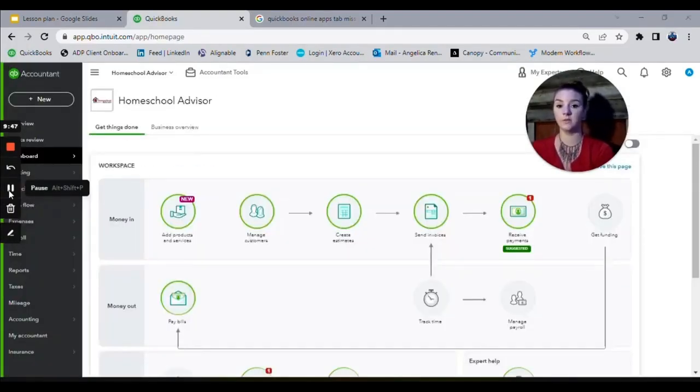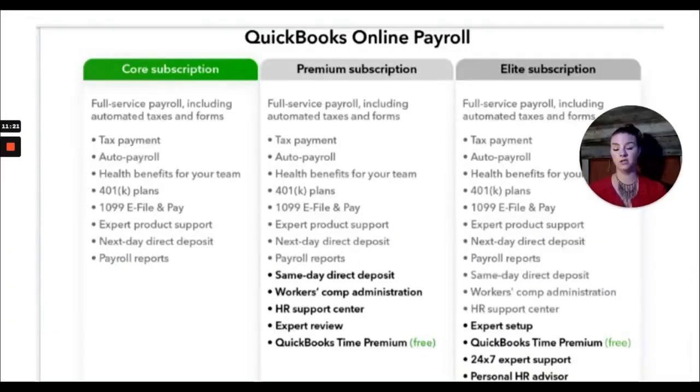All right, so now we're going to talk about QuickBooks Online Time and Payroll. Basically, you have the option to give your clients these options for the payroll subscription. So there's the core subscription, premium, and elite. So just like how it is with the regular QuickBooks subscriptions, these are subscriptions that you can offer your clients of what they would actually need. So they might have someone that just is paying contractors. They don't really need like a full service payroll. You can do this core subscription, which includes just doing your 1099 e-file pay.